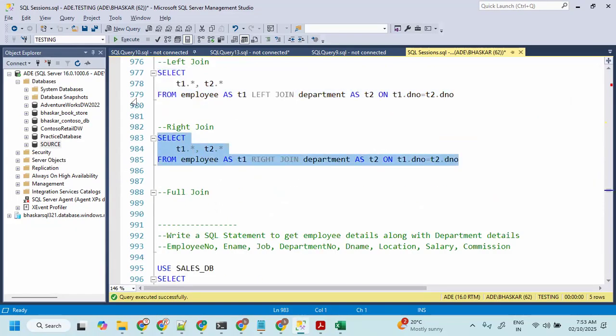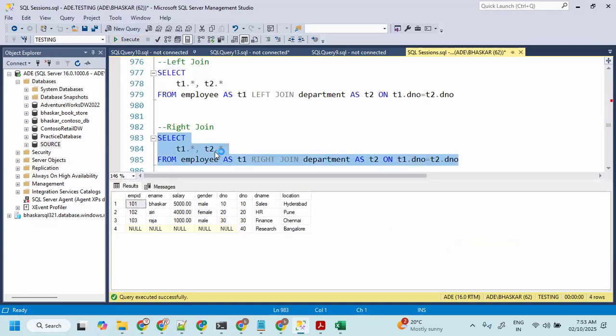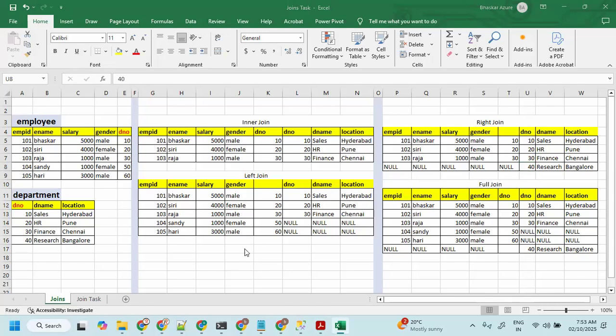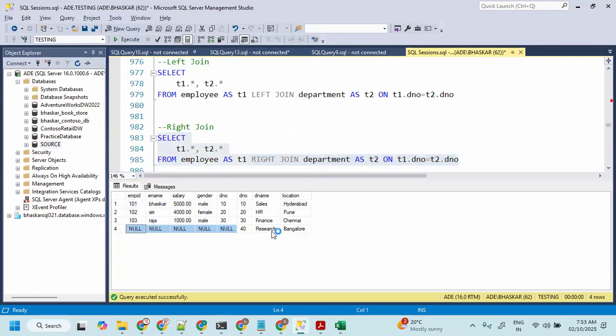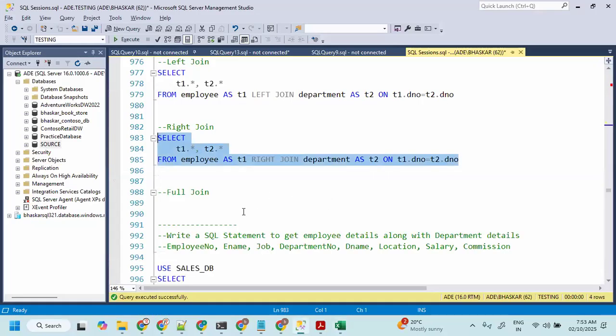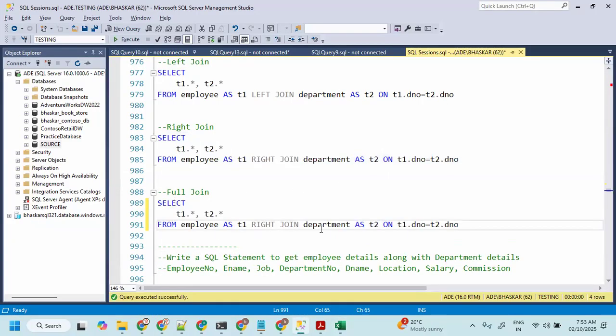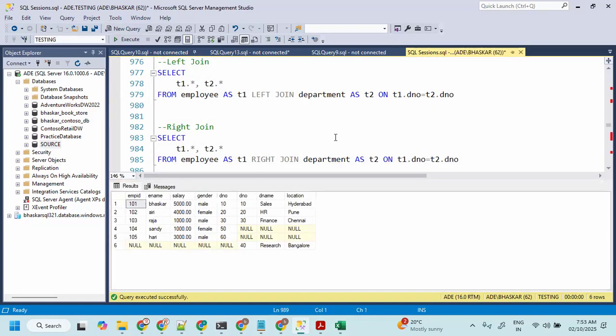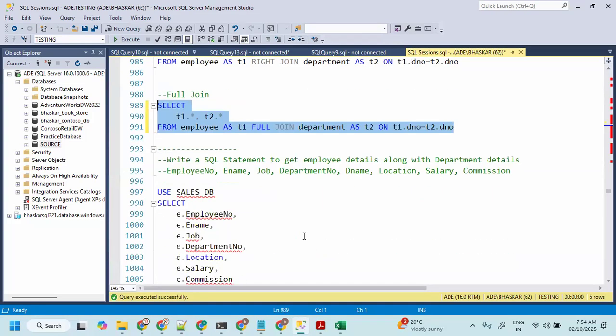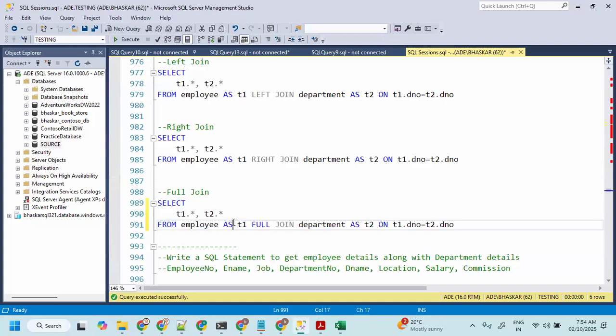And right join is all records from the right side table and matching records from the other side table. You can see the 40th department has nulls here. Full join means all records from both of the tables. Simple. In place of right join, I'm going to give full join. Full join is going to give all records from both of the tables. You can see these 2 records are there and this record is there. The first 3 are the matching records. These 2 records are from the left side, and this is from the right side. This is how it is going to work.